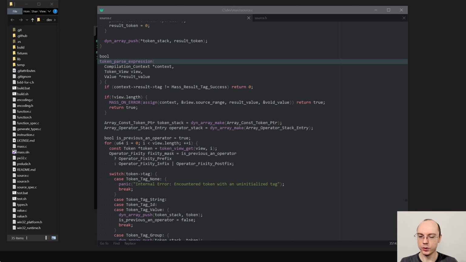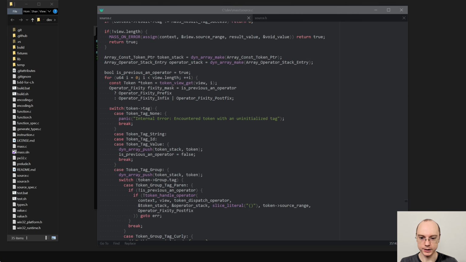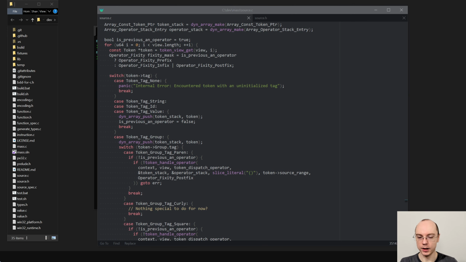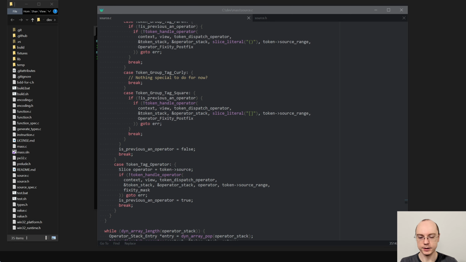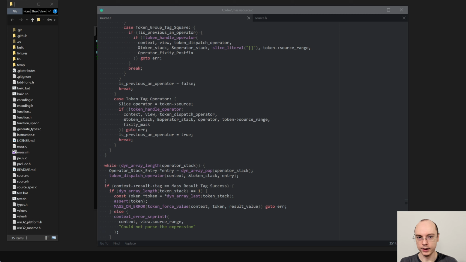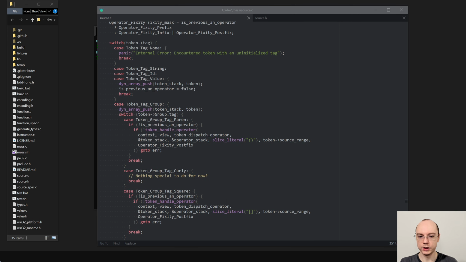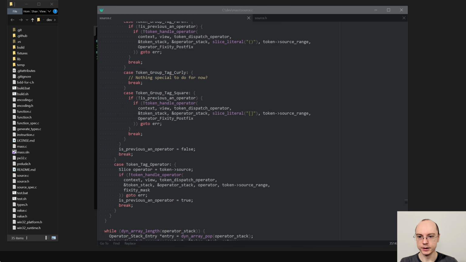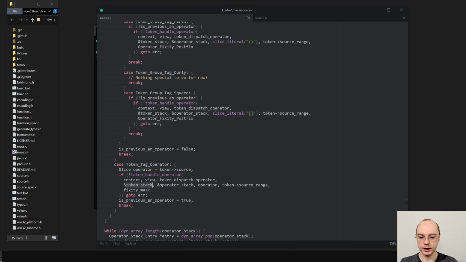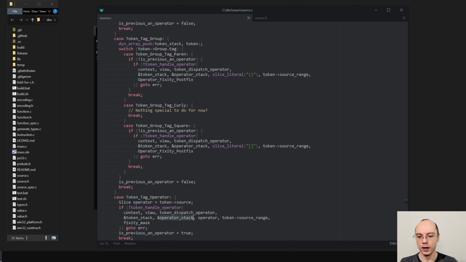Today I want to work a bit more on the parsing of expressions. In general, I'm pretty happy with how things are set up right now, where we have this shunting yard style algorithm that is pretty straightforward and allows us to parse expressions. It consists of two parts. The one deals with the tokens and puts them into two stacks. One is the token stack, the other one is the operator stack.